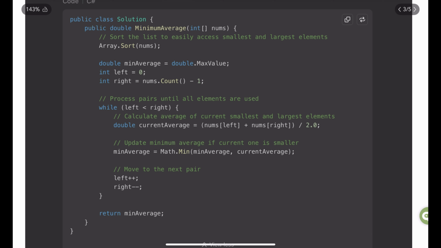Here is the C# solution. I start by sorting the array in ascending order and then initialize my variables, that is the minimum average, the left pointer and the right pointer, setting the default values. Following that, I am starting a while loop until my left pointer is less than the right pointer. Then I calculate the average of the two numbers that the left and the right pointers are pointing at. If the value is less than the minimum average that we have calculated before, we will save it in the minimum average variable.